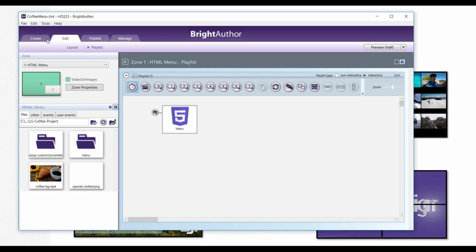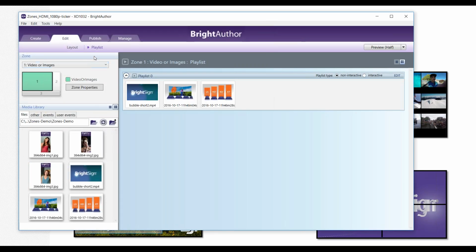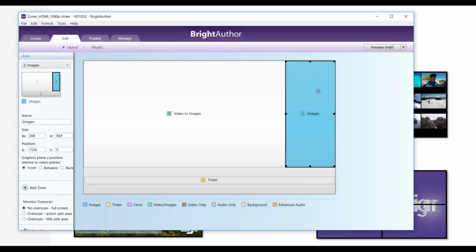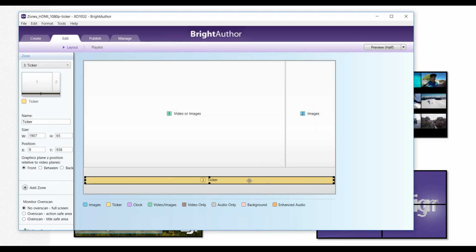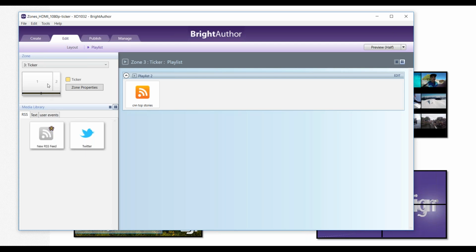I'll show another zones example, and this one doesn't use HTML, but also has multiple zones on the screen. It's also pretty straightforward. So we'll open up this one here and take a quick look at the layout. Here we have a video zone. We have a playlist of images on the right side, and then we have a scrolling ticker at the bottom of the screen. If we go back to our playlist view, then we can see the items there.